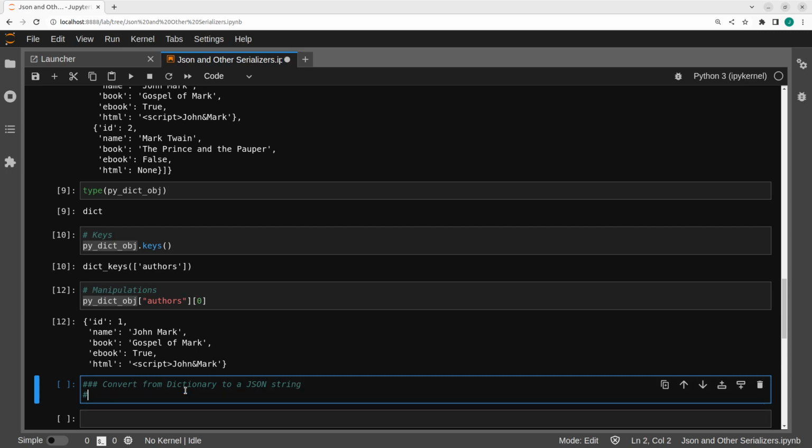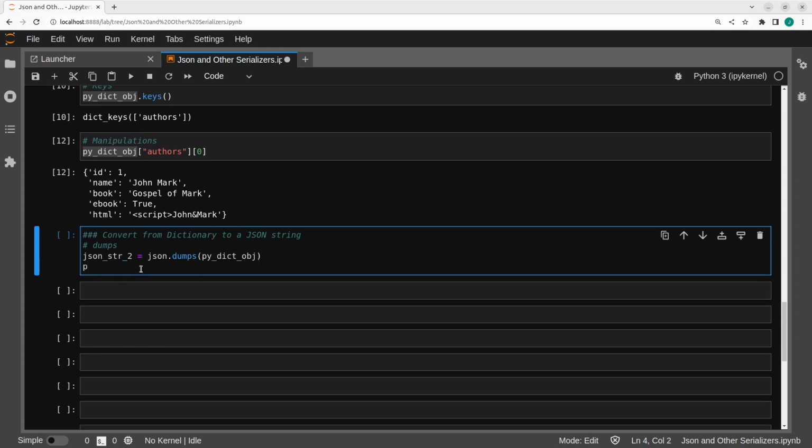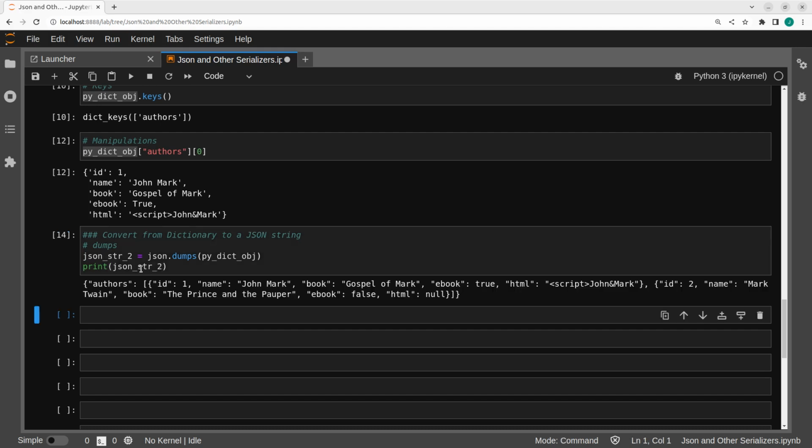This is where we use dumps. So dumps is going to be used to do the same thing. I can go straight away with, let's say, my JSON string 2, and then I'll just go with json.dumps, now passing in this object. If I print this one out, you can see that this is now a JSON string with double quotes. The first one was single quote, but now it's double, as you can see from here. So that is how to convert from a dictionary to a JSON string.